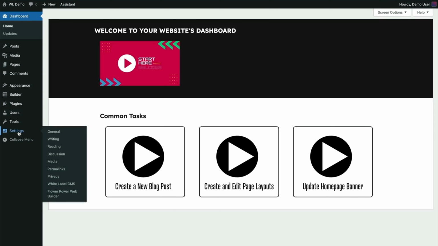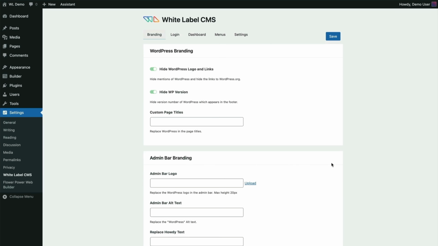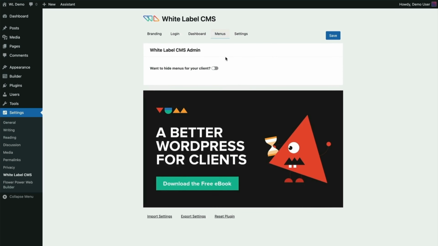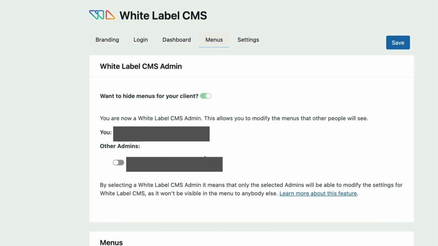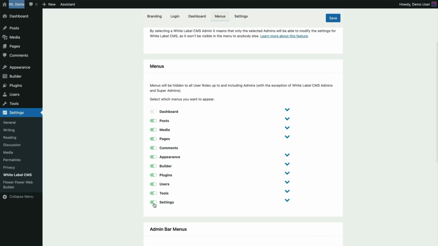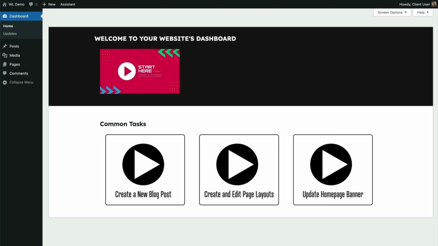The next thing I want to demo for you in this video is how to turn off menu items for clients. Let's go into the menu settings tab and turn on this hide menus toggle. Now anyone that has this toggle switch off is going to see the limited menu that I'll be setting up below. Now I'll switch over to my client user demo account. So you can see this user now has a limited amount of menu options.